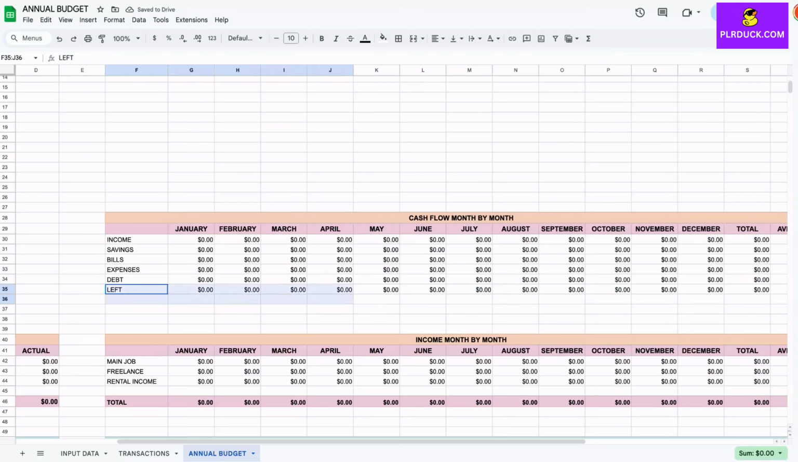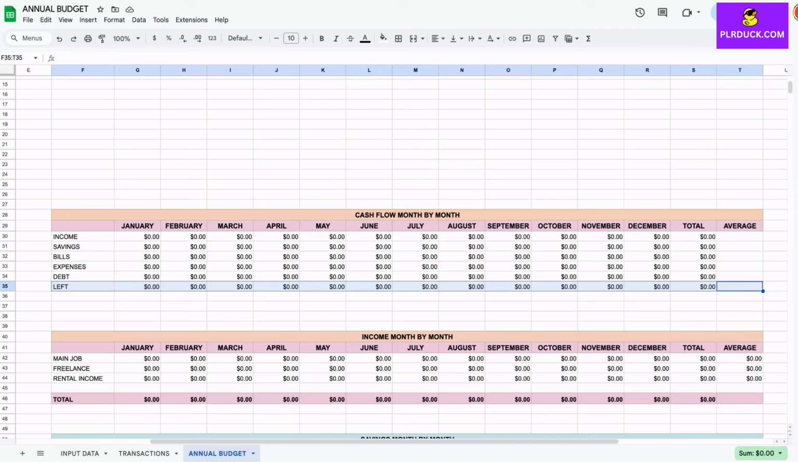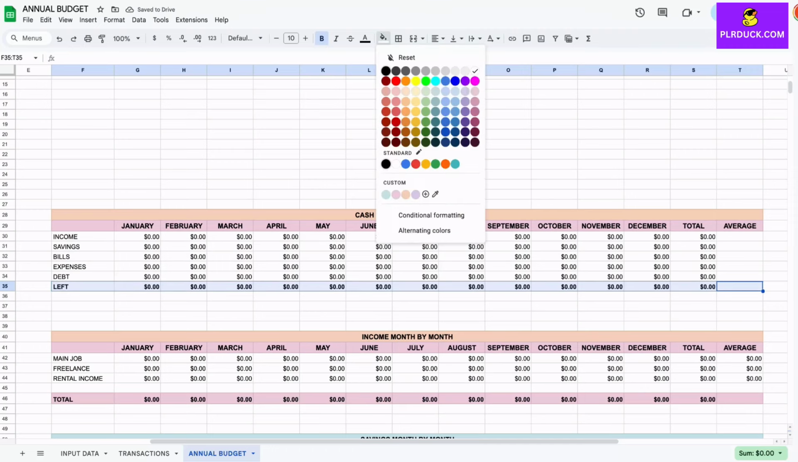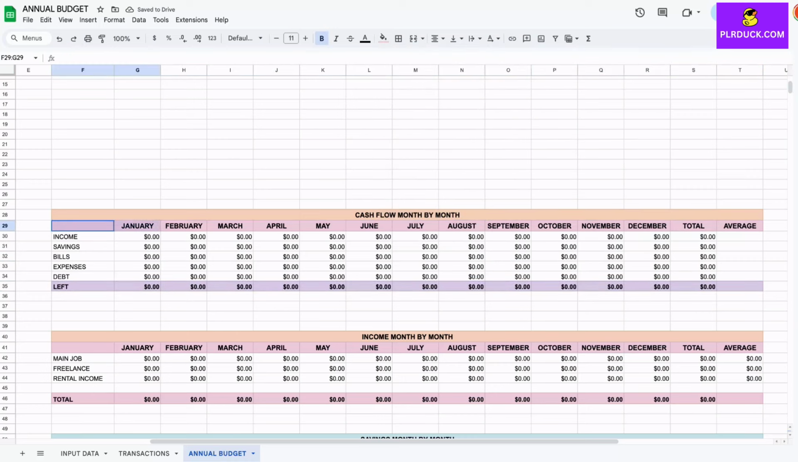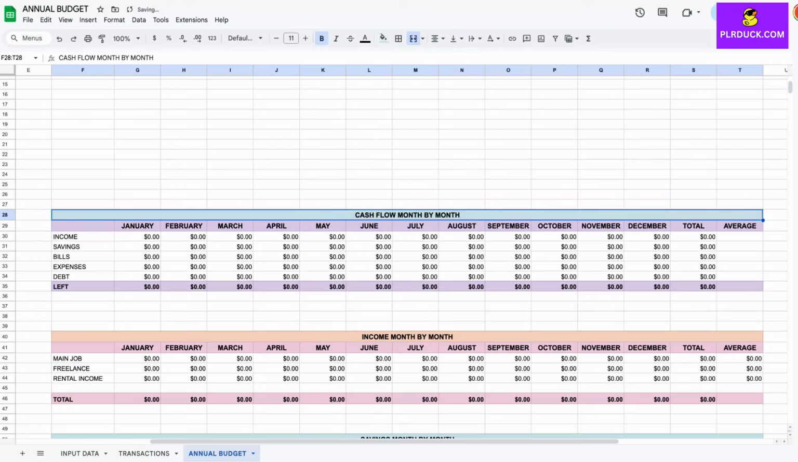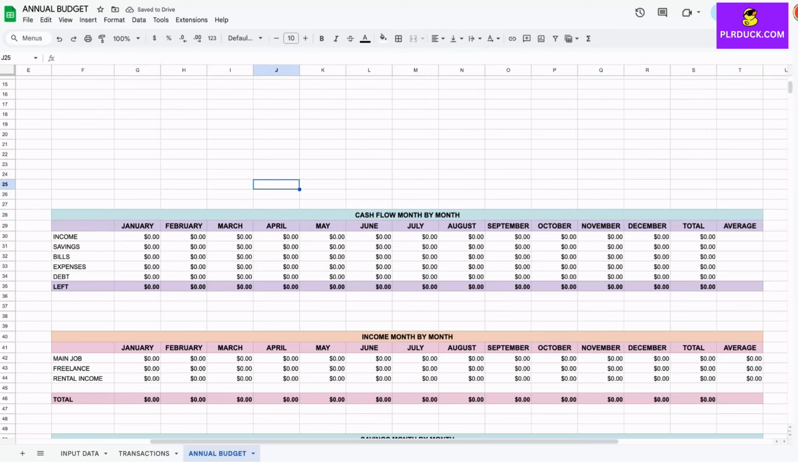And at the last also, I'll highlight this complete cell. I'll make this bold and also highlight it. I can just change the background color for this. So here is my complete cash flow month by month chart.